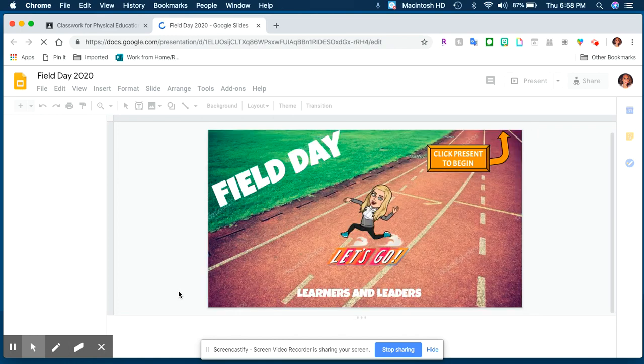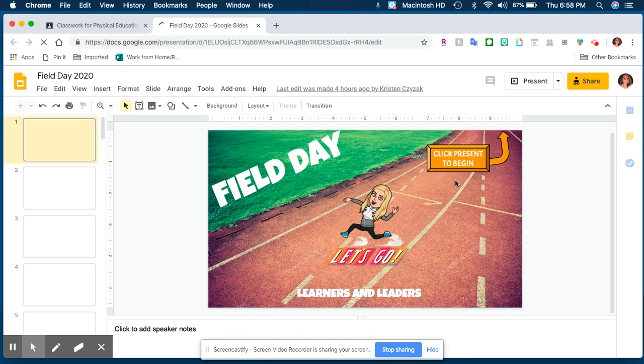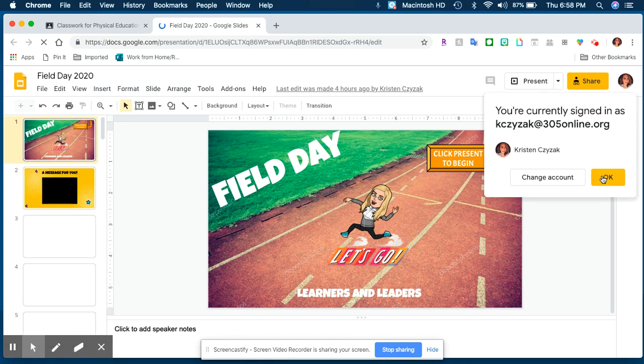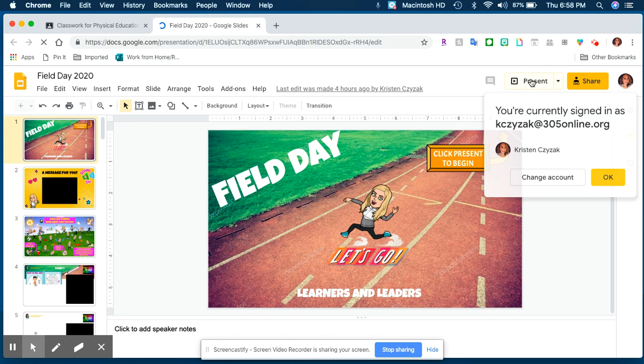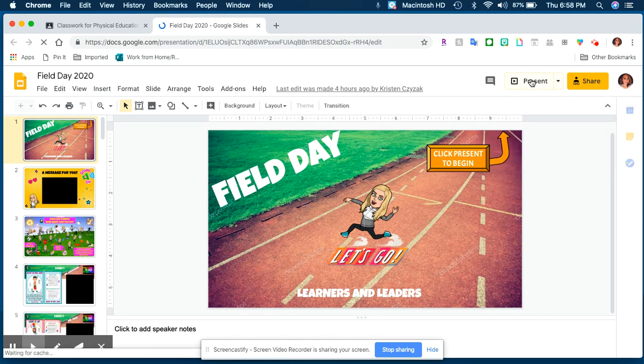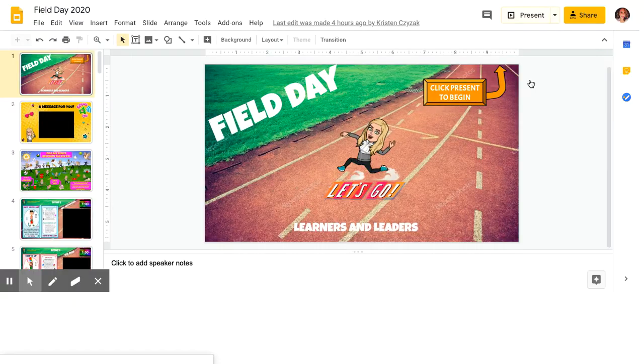Once the Google Slides opens, you will see it says, click present to begin. So I am going to move my mouse and cursor above present and click on it. Once this opens, you are going to use the right arrow on your keyboard to click through the slides.